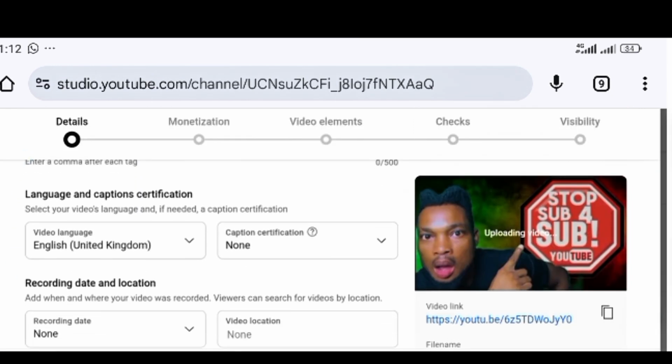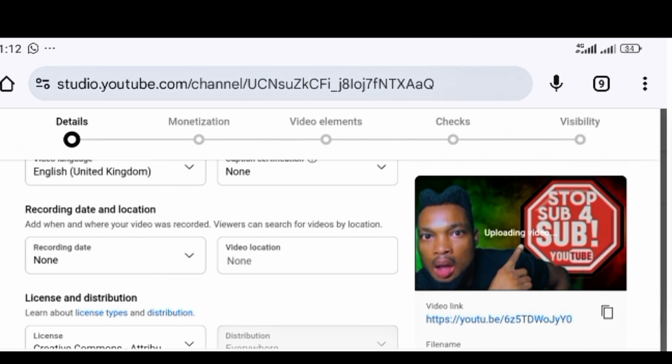And then you move down to languages. You want to leave this the way it is, and then recording date and location. Some people say if you choose this video location here, it means that you are targeting a specific people. It says recording date and location shows where and when your video was recorded.